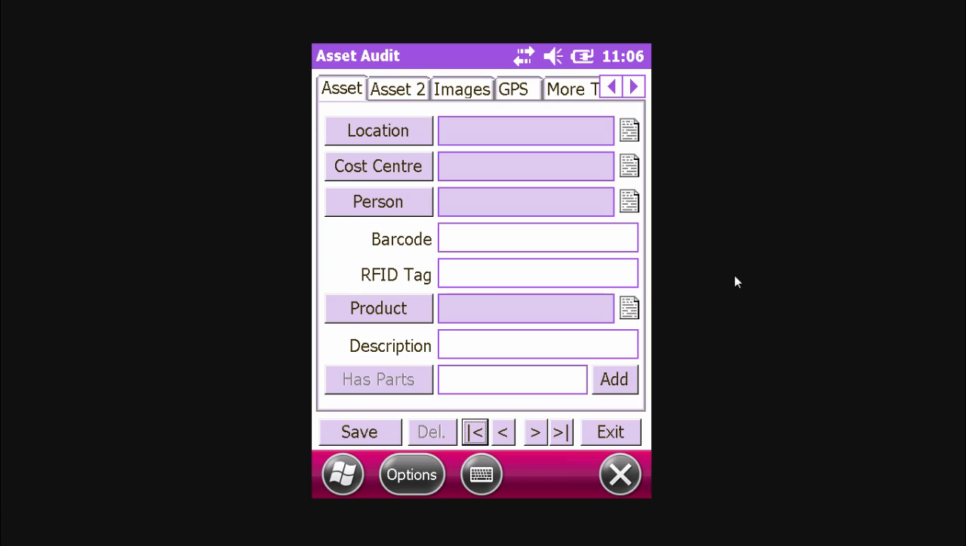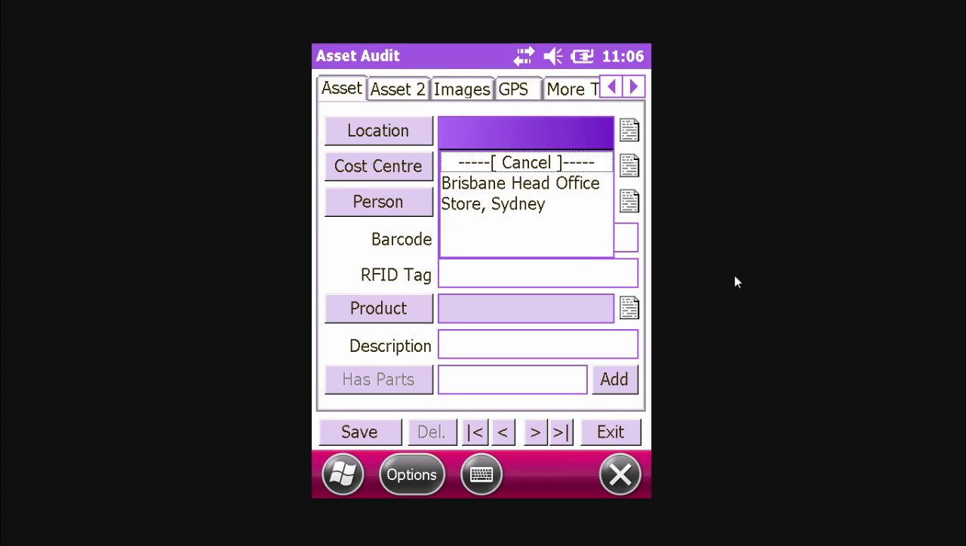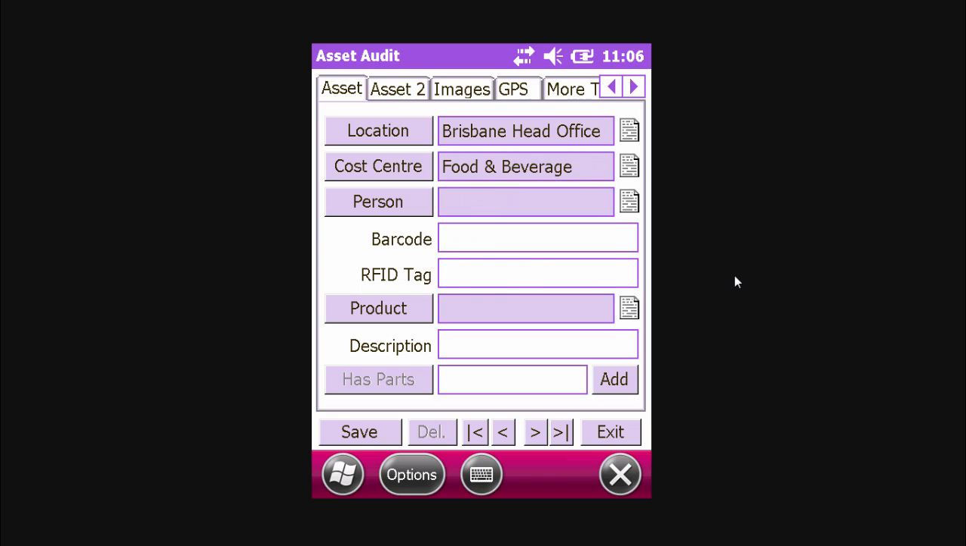So first of all, because I have location, cost center, and person enabled, I have to set values for location, cost center, and person. I can now scan a barcode. With this barcode scan, the system has returned to me that it's an IBM ThinkPad Pentium 2 366 laptop. From here, the auditor now needs to review the subsequent tabs to ensure all the information is true and correct, and update any information that may need updating.